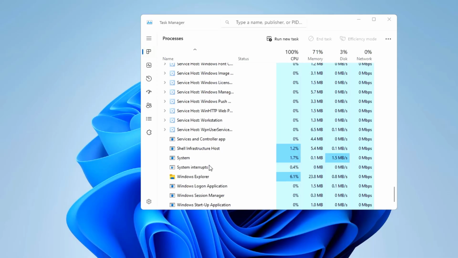That's it guys. So in this way you can fix control panel is restricted on your Windows 10 or Windows 11.